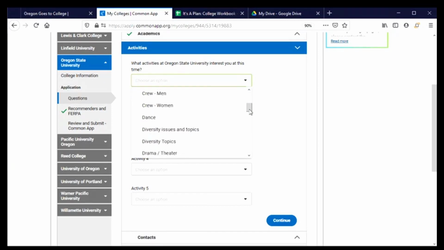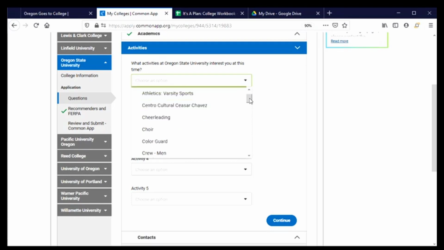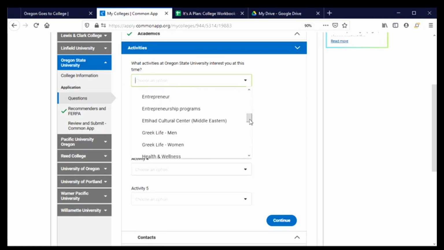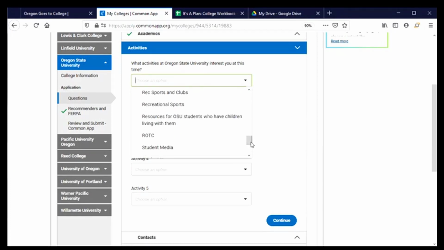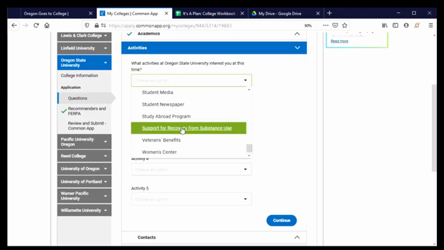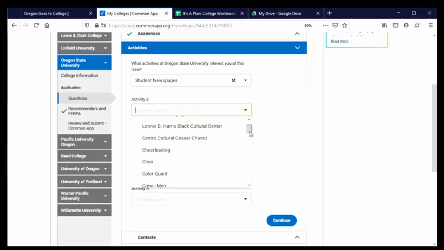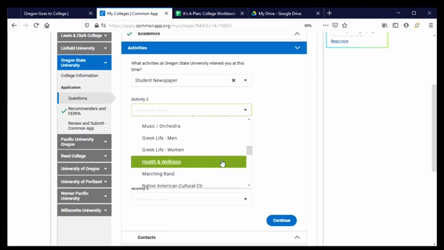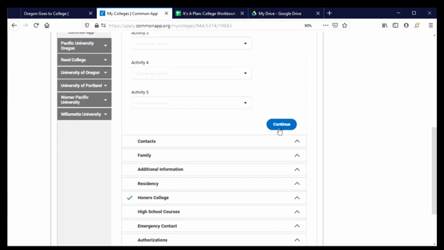And so I'm going to come down and take a look at what's available here. There's a whole lot of stuff going on. And I think I'm probably interested in the student newspaper, and I'm also interested in health and wellness. So I'm going to leave that there and click continue.